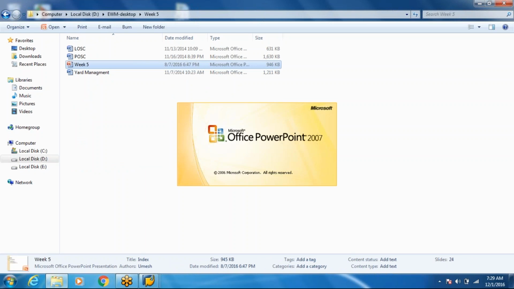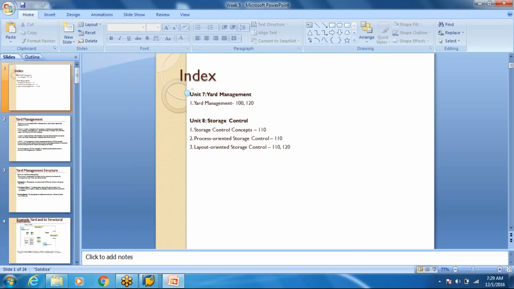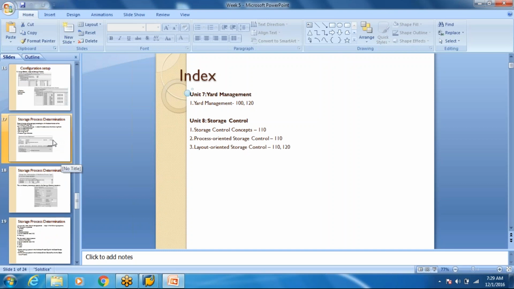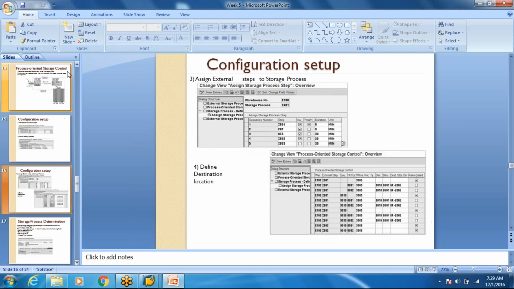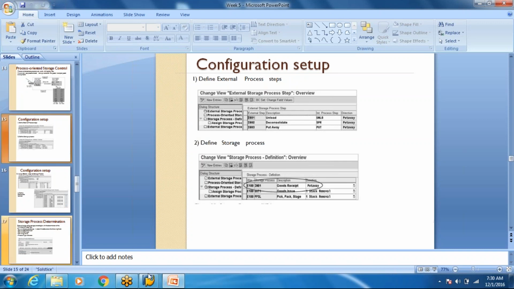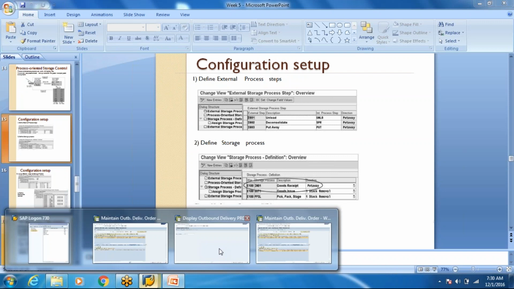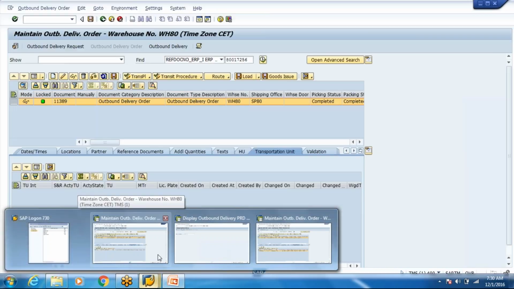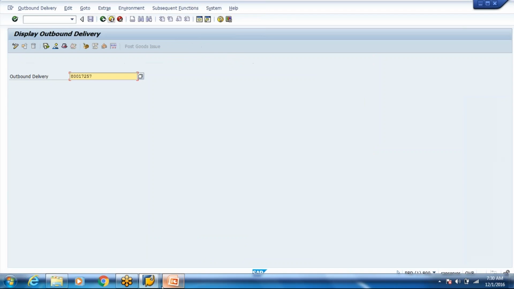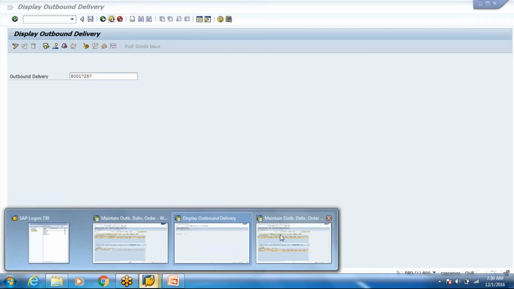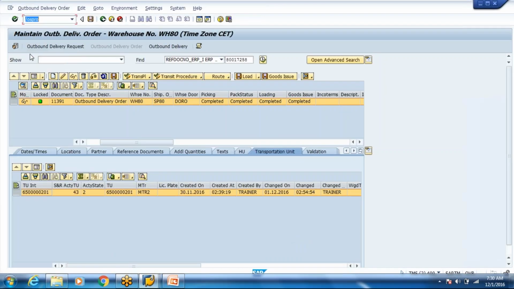Okay, so now we understand how the process works for outbound. Now let us see the configuration. We'll do all the configurations for inbound. Rather than going through slides, let us do it in the SAP screen only.